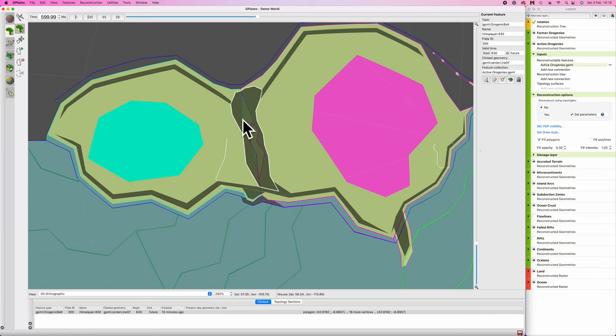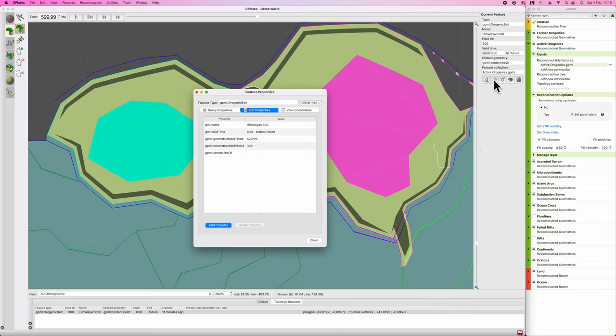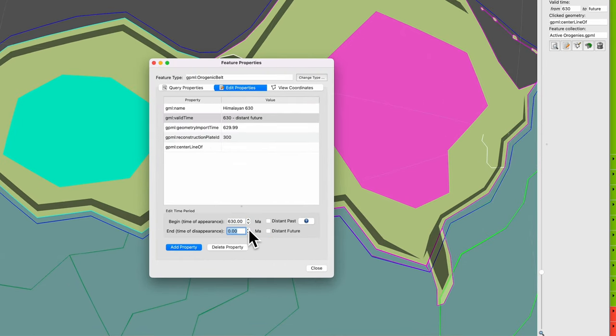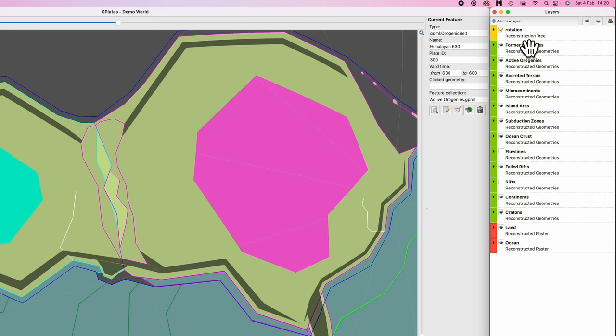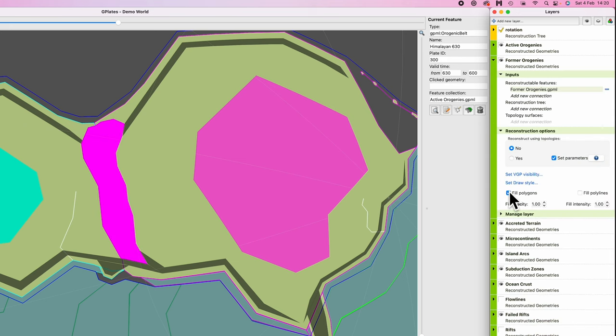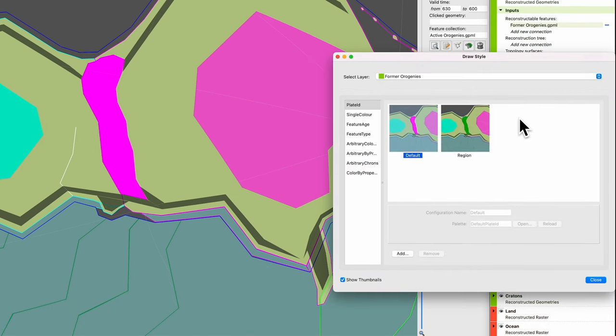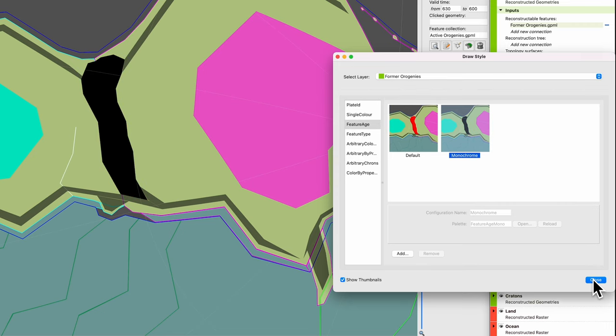And now take the old feature, the once active feature, go to edit feature, Control or Command E, and then set that to end at this time step. Again, you should go for a full 50 million years. I'm only going 30 because that's the end of the simulation. Okay, and let's find former orogenies up here and let's move it below active orogenies. Twiddle down the drop-down arrow, go to fill polygons, set draw style, and this time choose feature age and set it to monochrome and hit close.